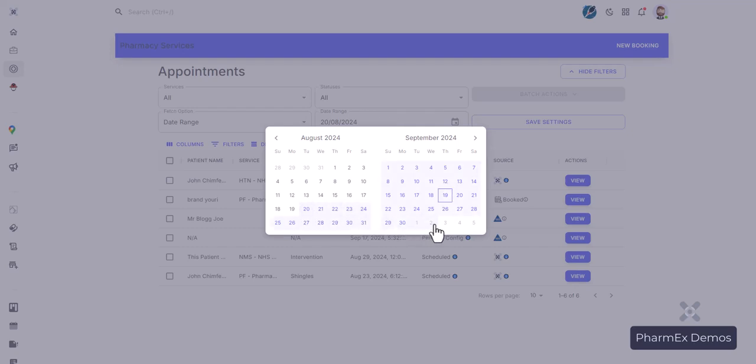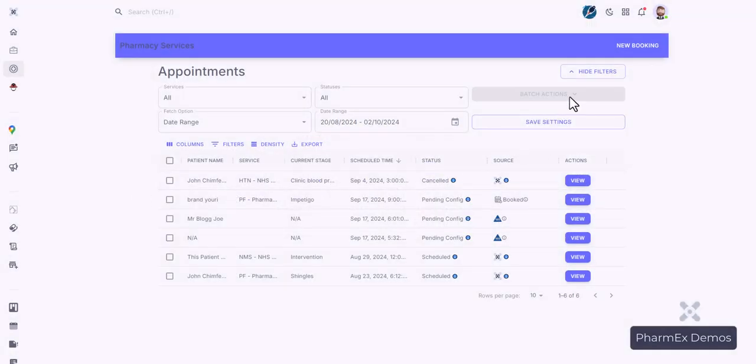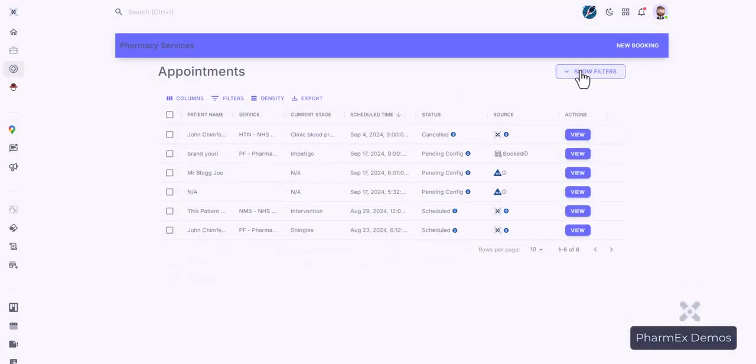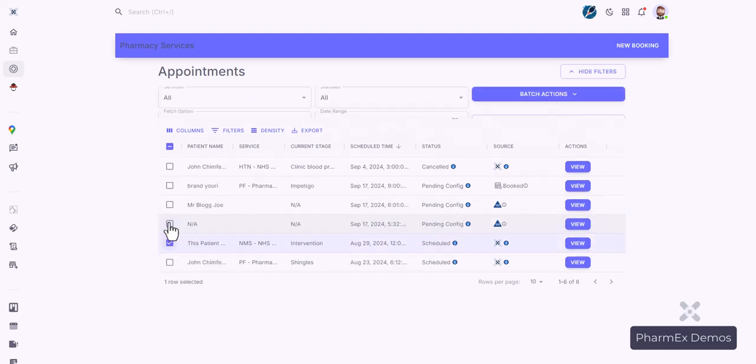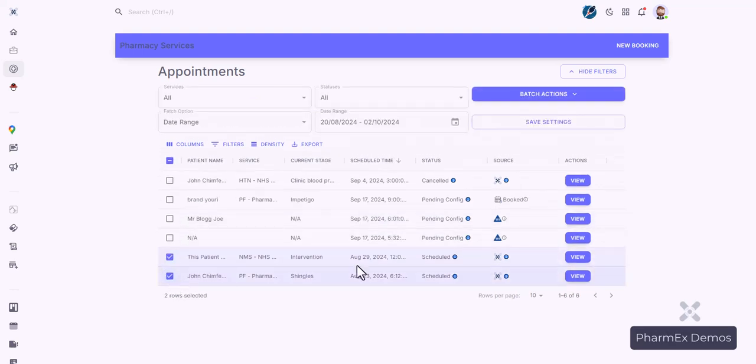The last thing I want to cover is batch actions. This feature gets hidden when you hide the additional filters. If you want to perform an action on multiple appointments at once, simply select all the appointments you want to modify and click Batch Actions. Let's try cancelling 2 appointments at once.